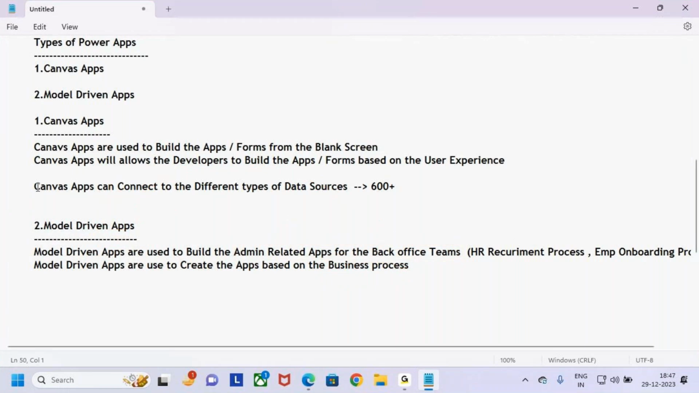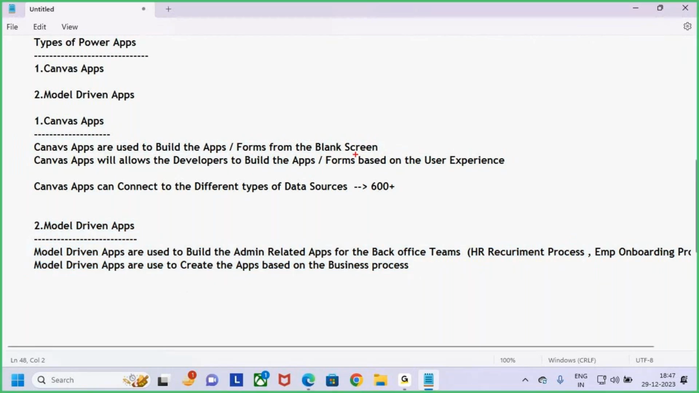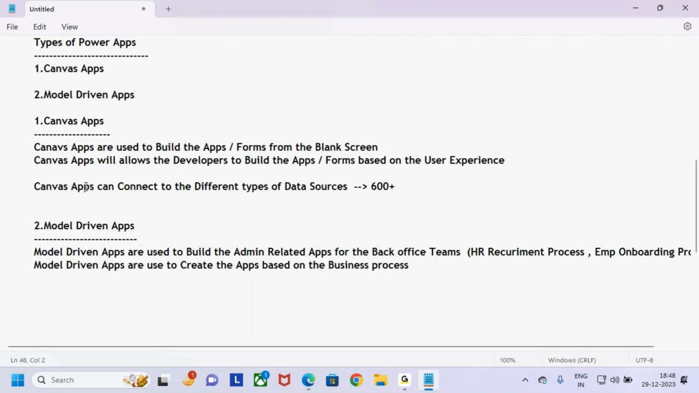So try to understand when to use the canvas app and when to use the model driven app. Whenever you want to create an app from scratch based on the user experience, then use the canvas. Whenever you want to create apps based on your business process, then create model driven apps. Try to understand when to use the canvas and when to use the model driven apps, guys.